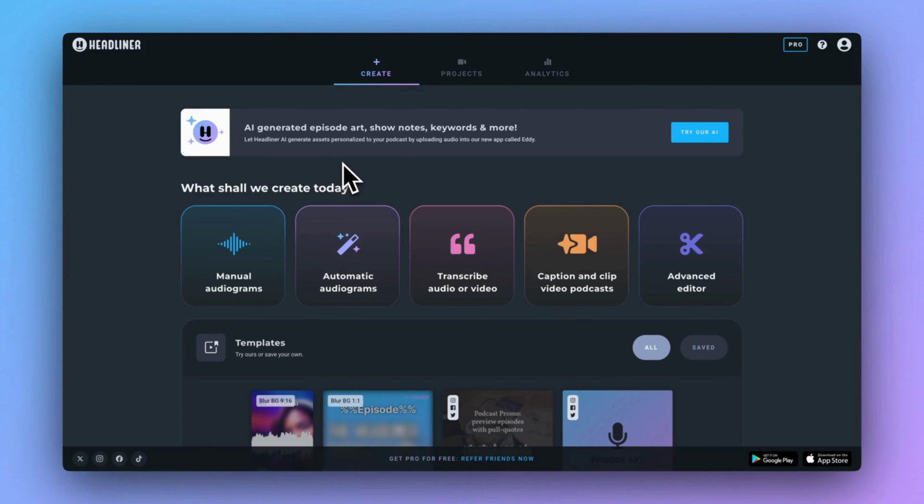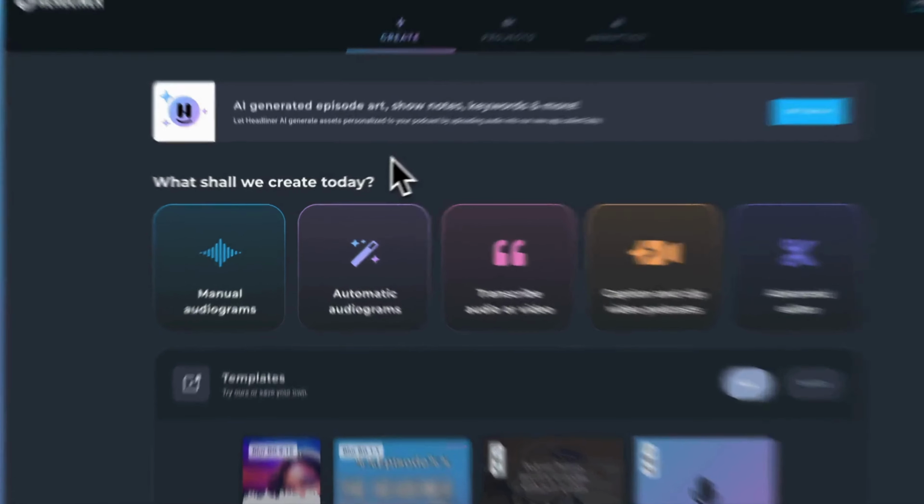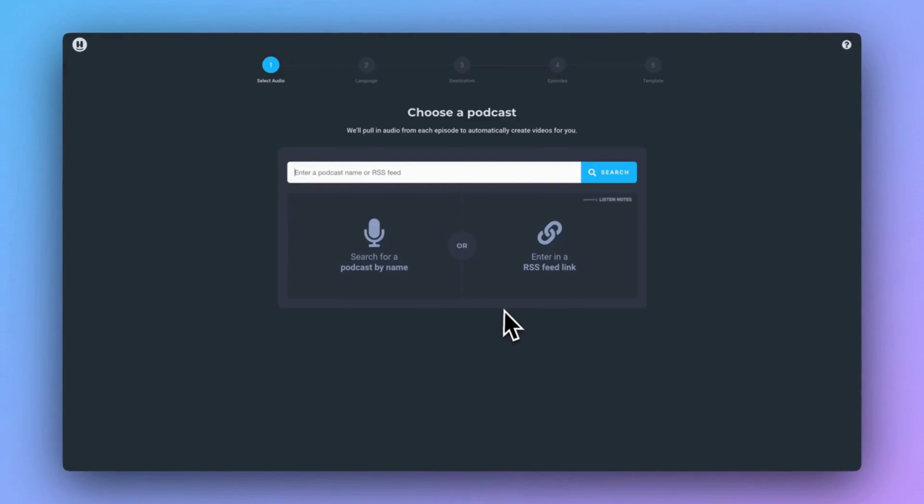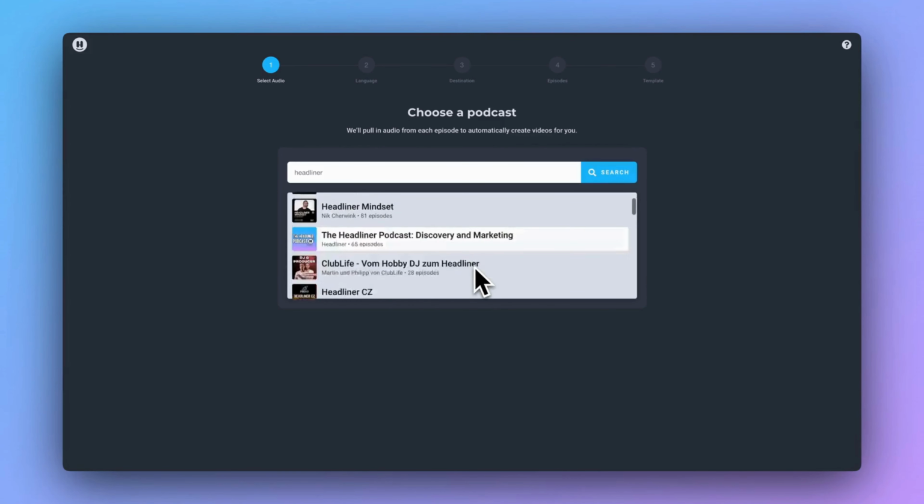To achieve that look and to utilize the update, you're going to need to create a full-length automatic audiogram. To do that, you'll go ahead and click on this purple-blue gradient automatic audiogram button and just start with the automation flow. So I create for the Headliner podcast.